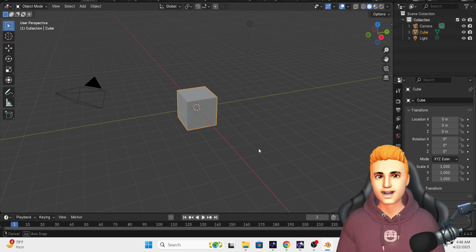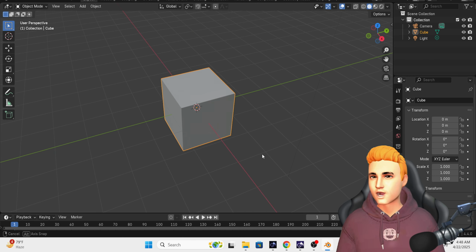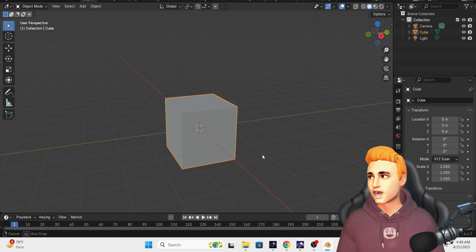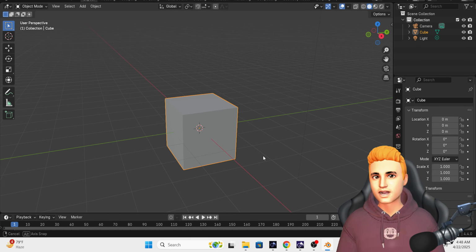Hello friends, Maddie here, and today I am going to show you how to tile a texture in Blender. How to repeat a texture in Blender.